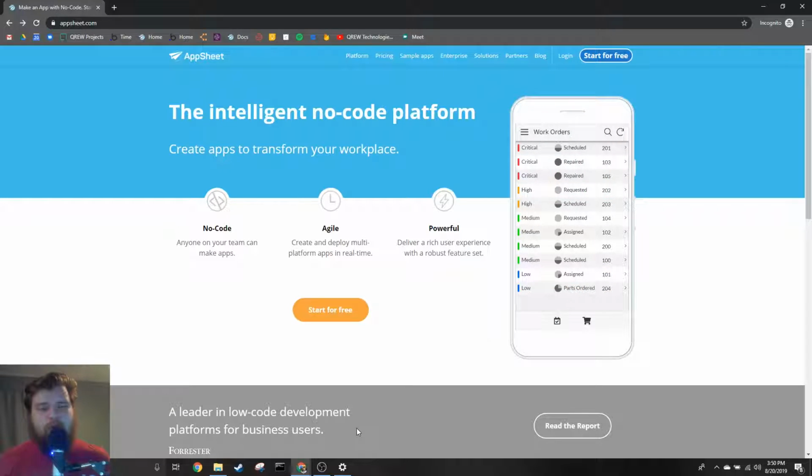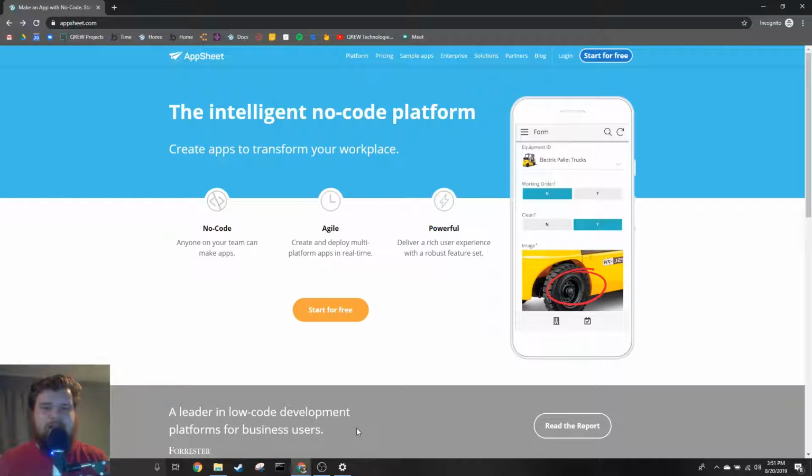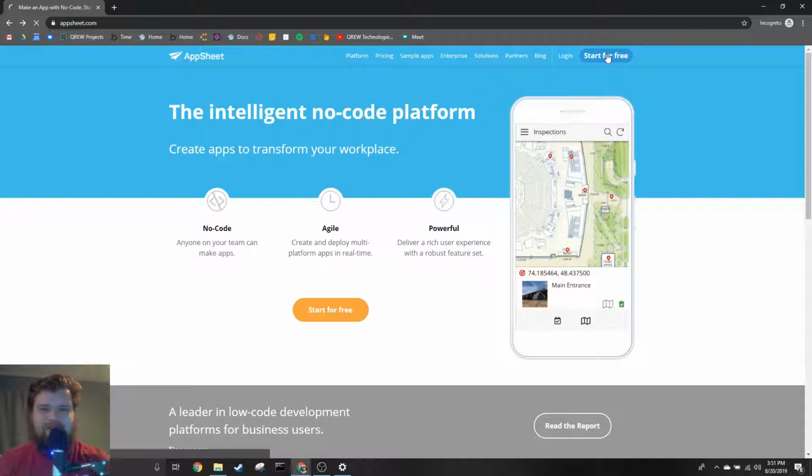AppSheet is a no-code platform, which means if you are worried about having to understand code, or if you're a developer who just doesn't have enough time to use traditional development, AppSheet is the perfect platform for you. It is quick and easy to use, and you don't need any coding experience in order to use it. Once you've decided that this is the platform for you, you're going to go ahead and hit start for free.